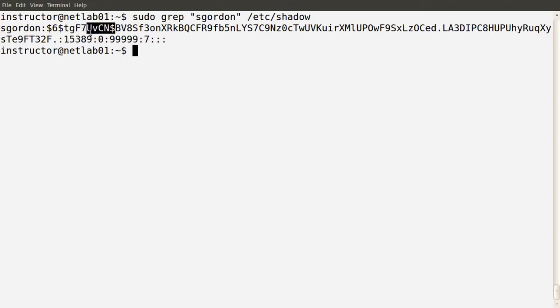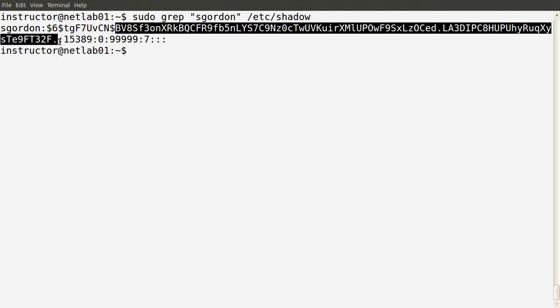The next field is the hash value itself. So the first field was the hash algorithm used, and then the salt, and then this long random string is the hash value from taking the password of the user, S. Gordon, concatenating with the salt value and taking the hash of that. The hash value is stored here.